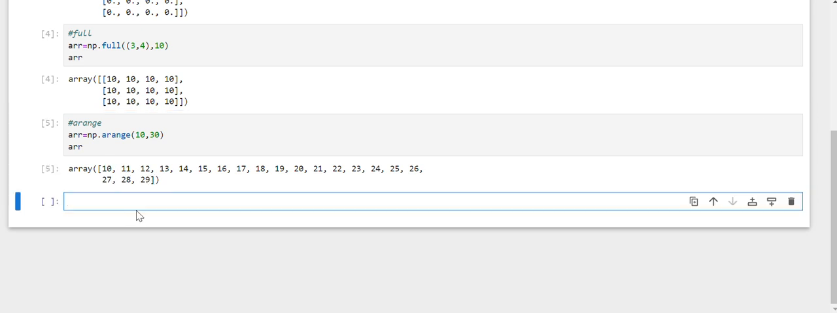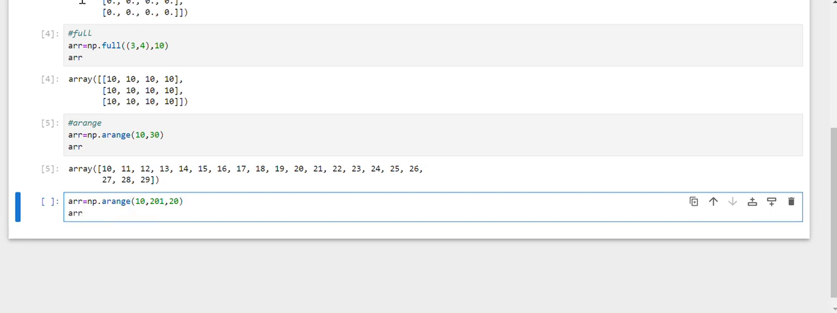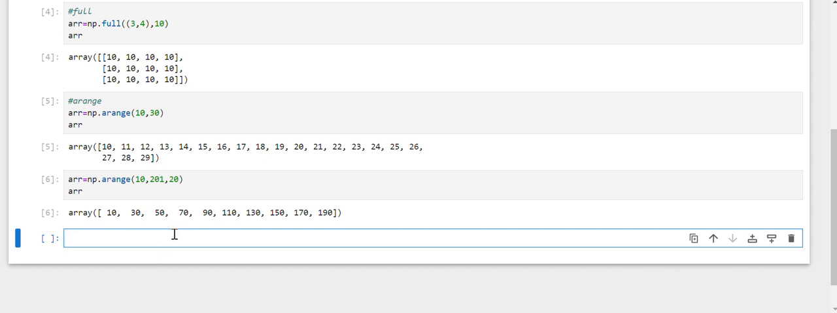This is arange. Okay, and also another option in arange is arr is equal to np.arange of 10 comma, let's give 201 comma, and then give the difference between those values, 20. Okay, let's execute this one. Yeah, here it is. So the difference between the values is 20, and it gives values from 10 up to 200.